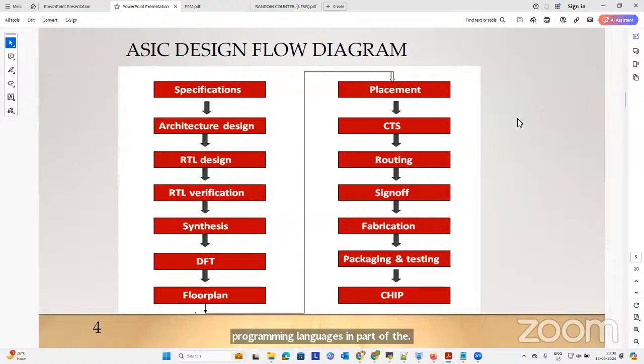Okay. Next is synthesis. Synthesis is a concept of converting your English Verilog or English VHDL to a gate level netlist, which will represent the actual terms of basic gates. This is the concept of synthesis. Next is DFT. DFT is nothing but design for testability.